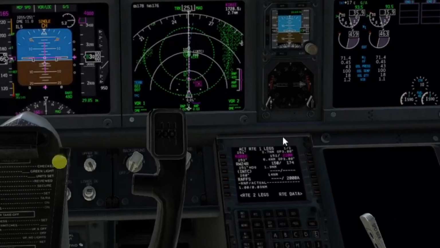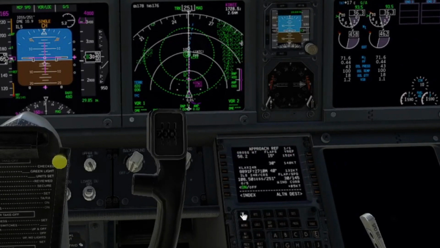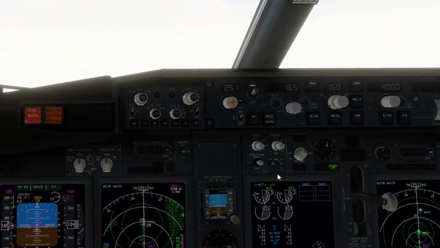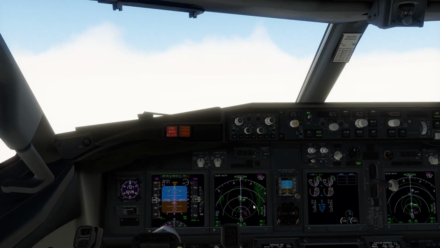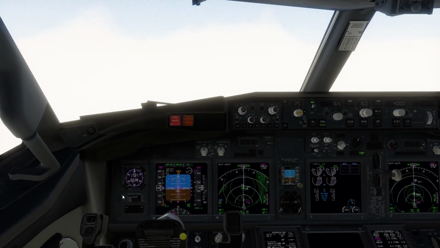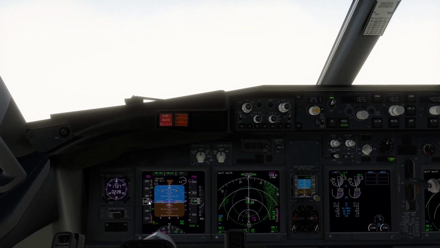Let's just remind ourselves of the final approach speed, which is going to be 145, auto brake 3. So you see the little white bug here on the speed tape. That's your approach speed plus 20 knots there. Okay, let's go with flaps 10. 2,500.